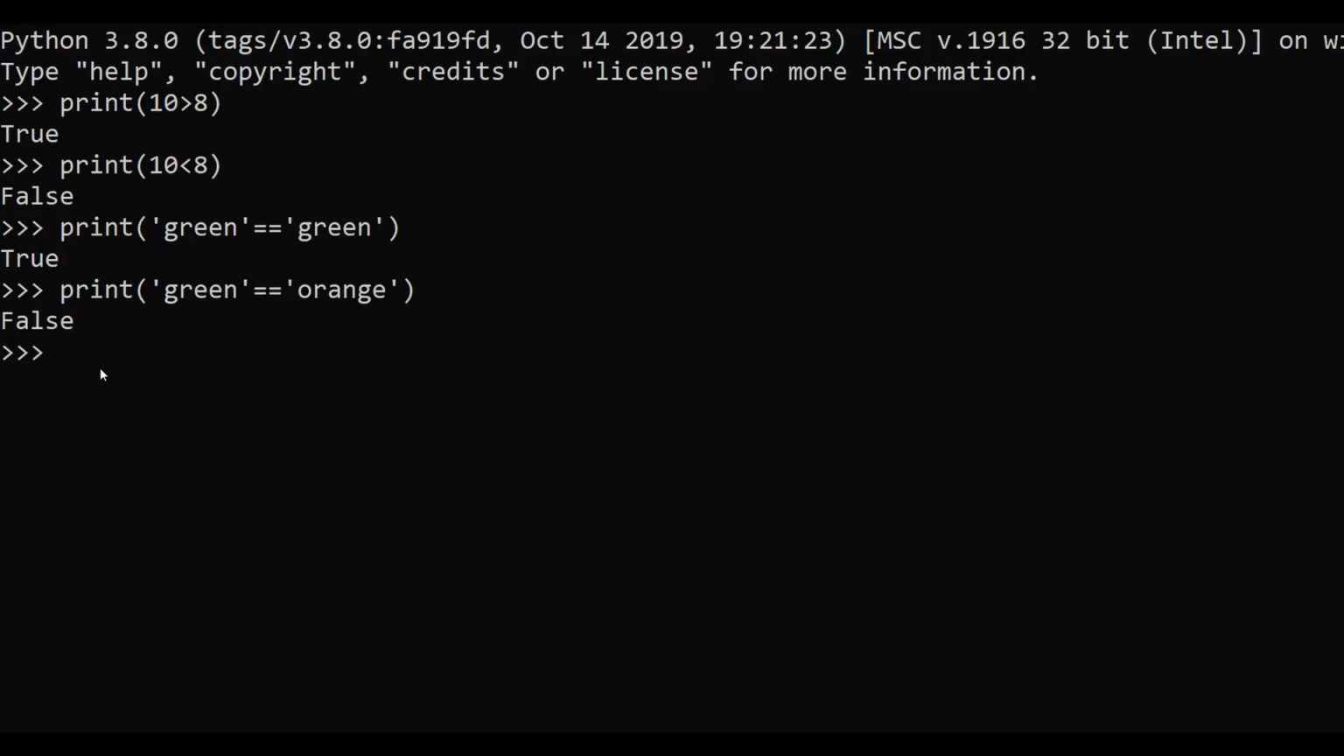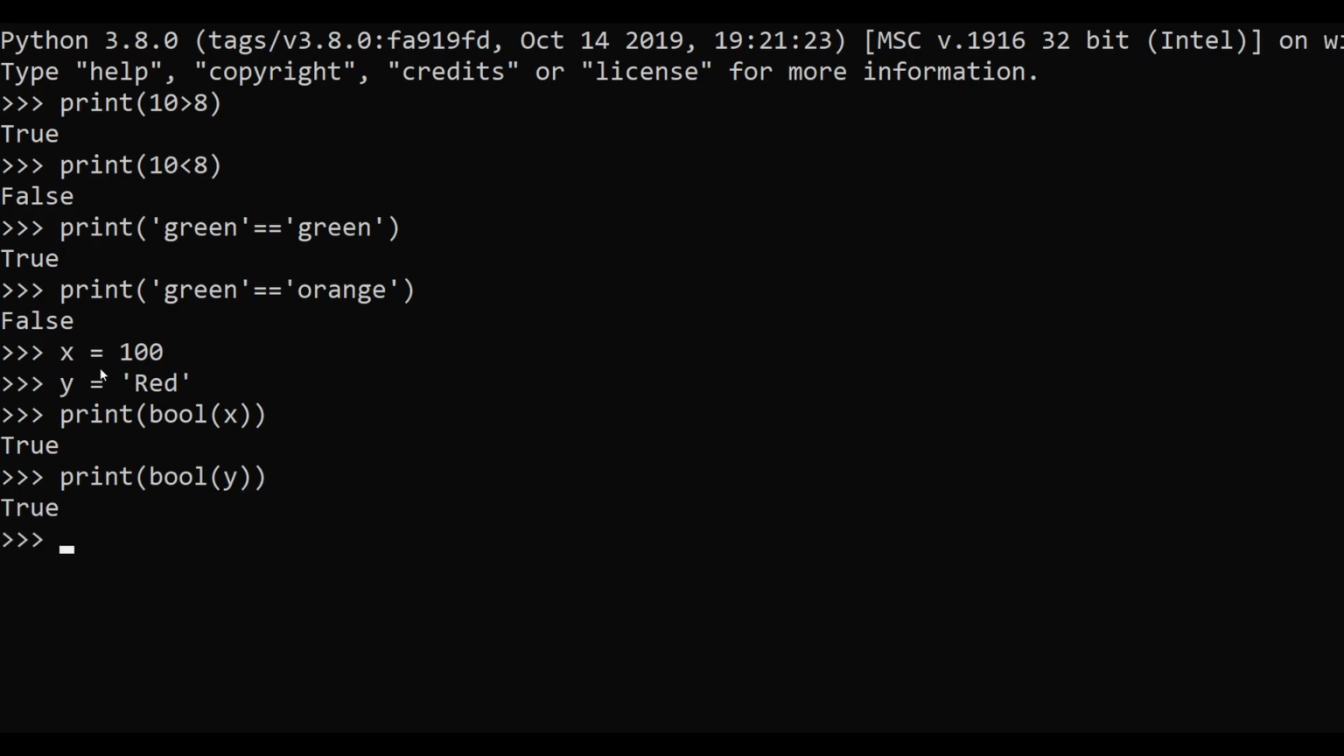In this example, we will be assigning x equal to 100 and y equal to red. So on these two, we will be using the bool function. In this case, we will print bool of x in brackets. After hitting enter, it is giving the output as true. Again we will use bool of y. Again it is printing true.